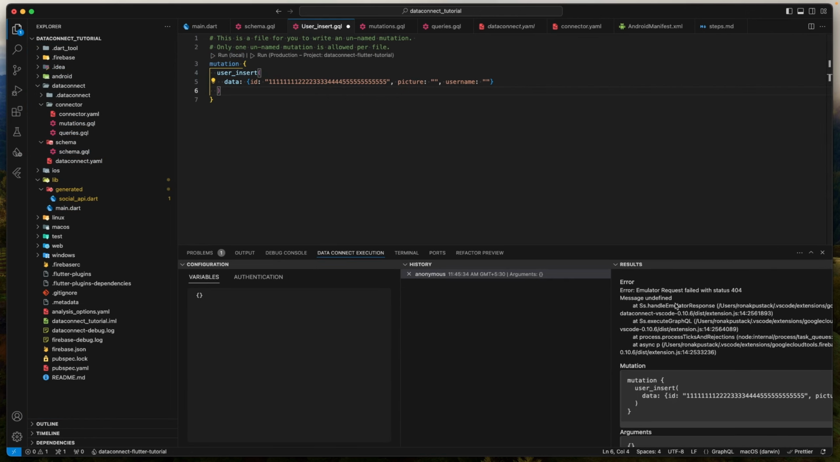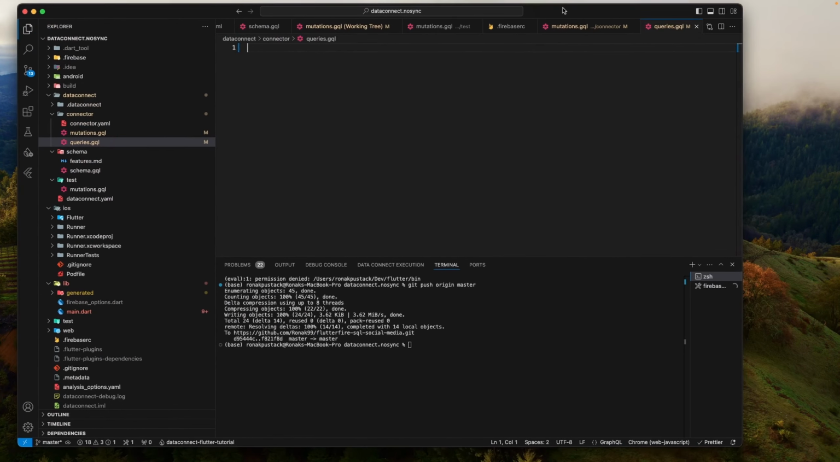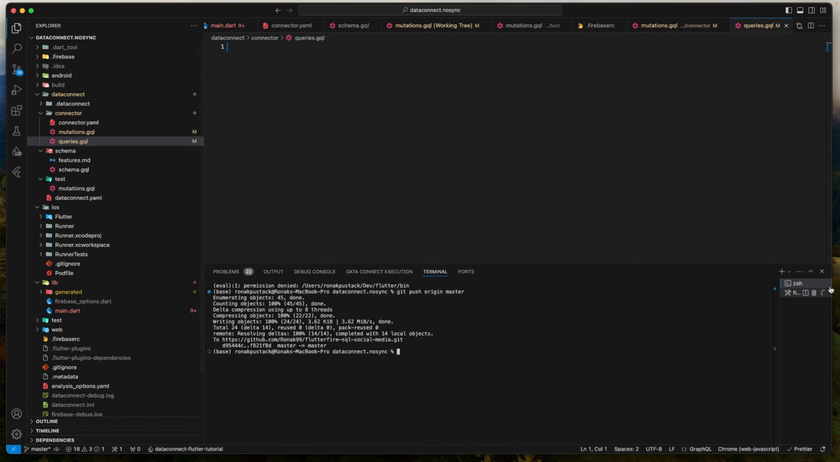It says that it failed with a status 404. So I kept on running into this problem, which is emulator request failed with status 404. I'm not exactly sure why that might be happening. If that happens to you, please let me know in the comments down below. I'll spend some time figuring this out, but I cannot stop the tutorial midway, so I'll just use another project in which it is working as expected.